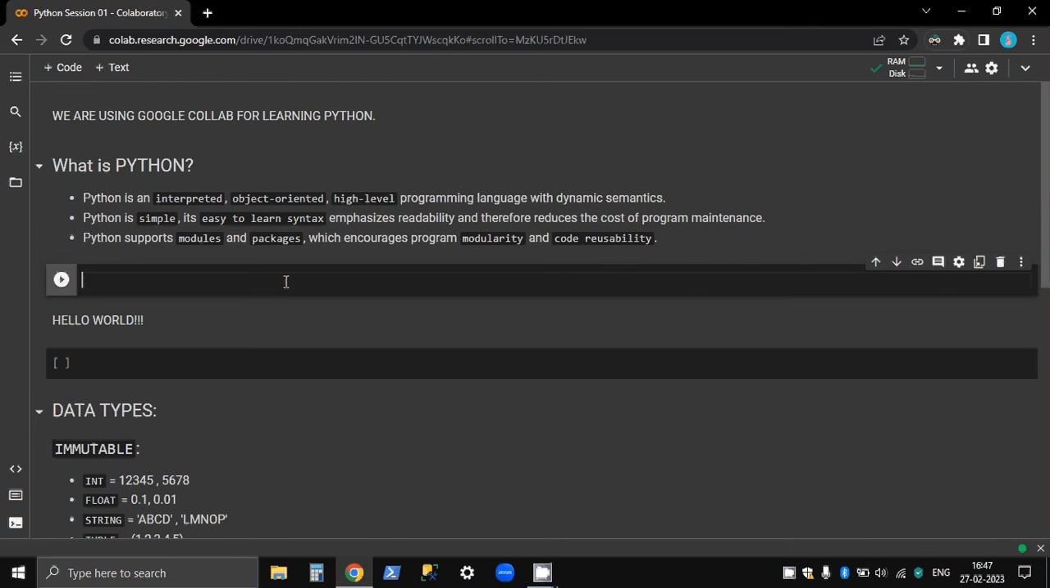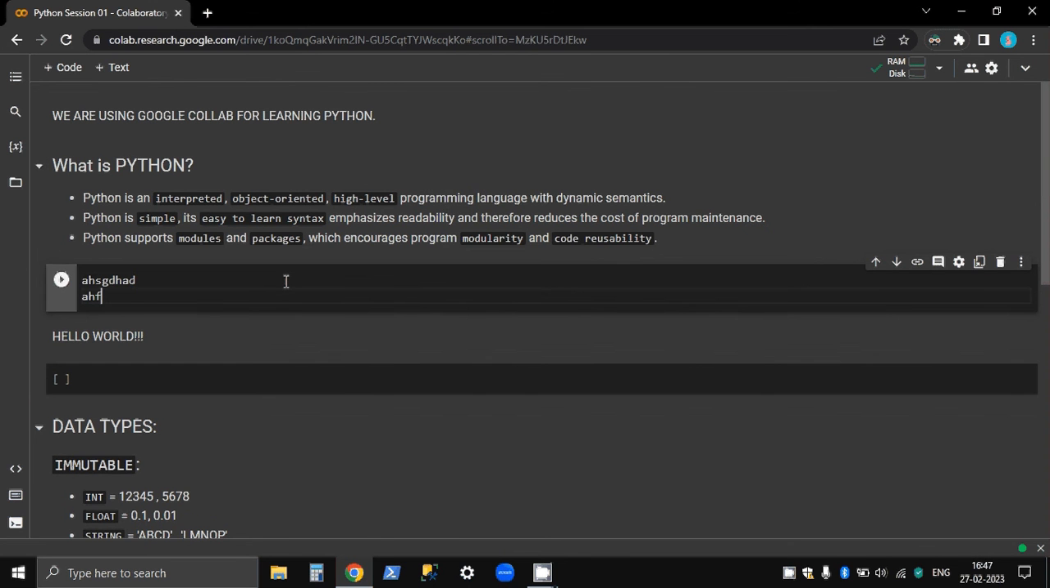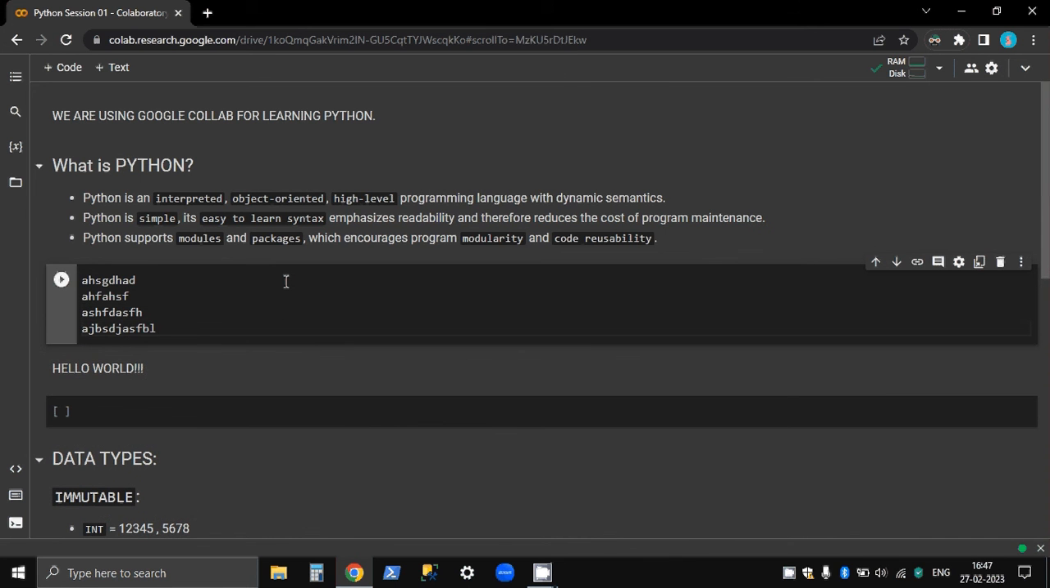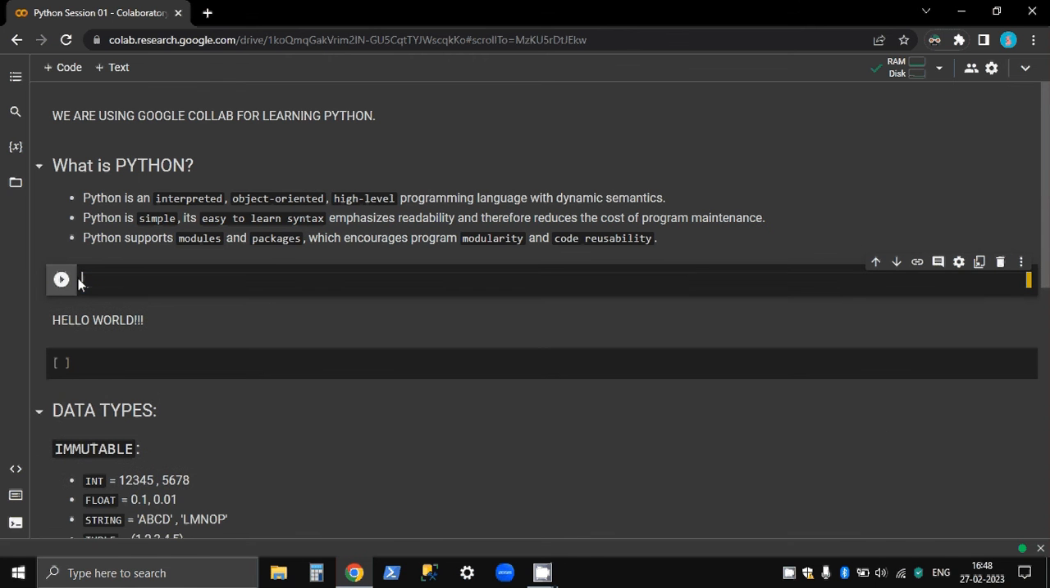So, for example, if you write something here, then in the next line, and then in the next line, and you have lots of lines of code, Python will execute it line by line. First this, then the next line, then the next line, and then the next line. So in simple terms, interpreted means executing the code line by line.